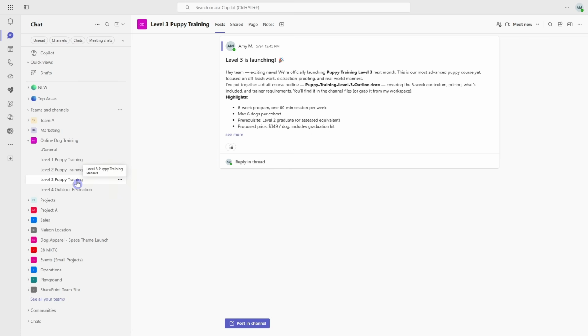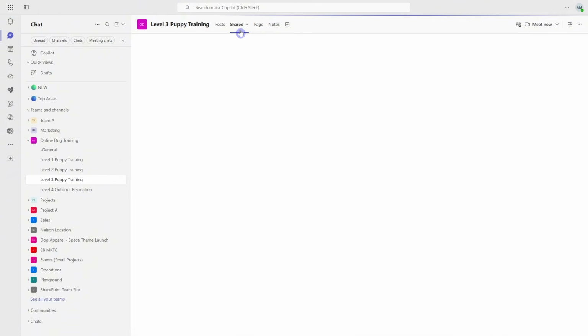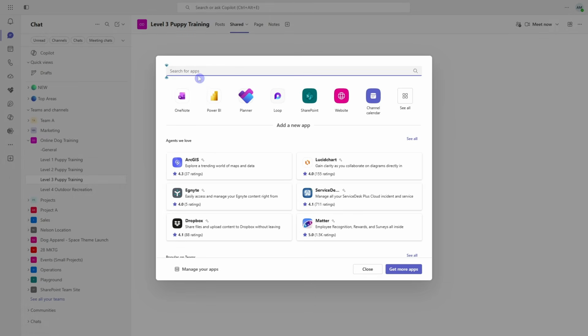In this level 3 channel, we can see at the top here that we have a tab for posts. Now, yours might say conversation, but they're essentially the same thing. So this is where we can minimize our back and forth on emails and collaborate with each other. We have shared, which is where we can access all of our shared files in the connected SharePoint document library. We have pages, which is Microsoft Loop. We have notes, which is OneNote, and we can click on this plus icon, navigate to apps, and add additional applications.